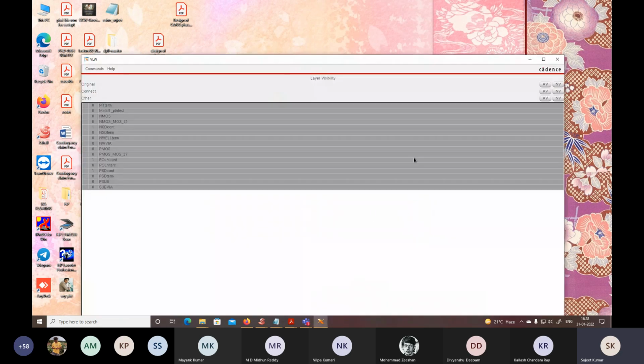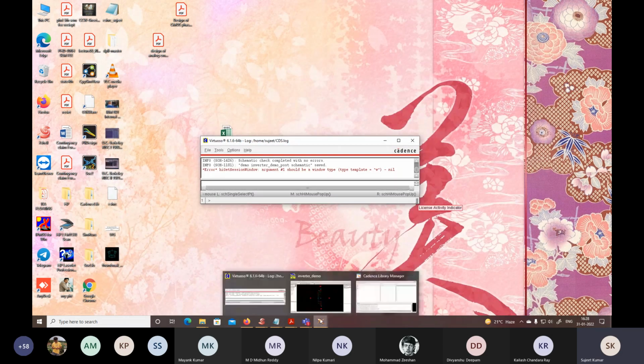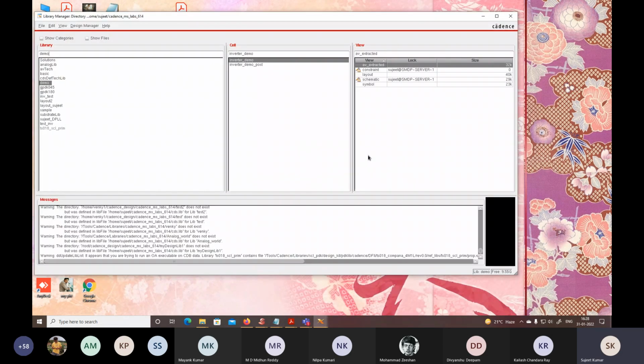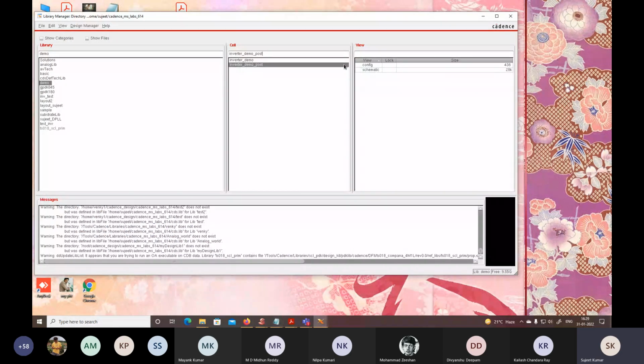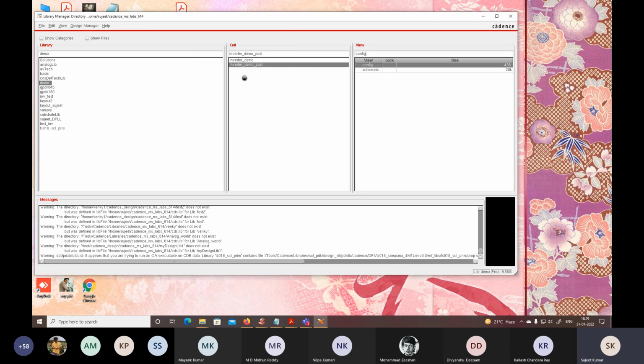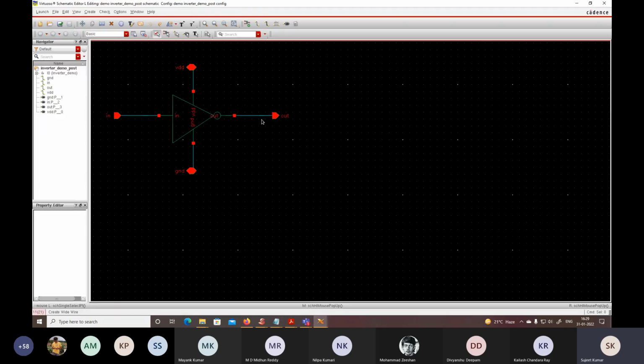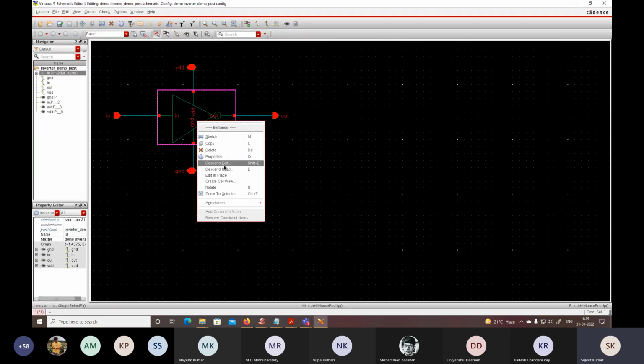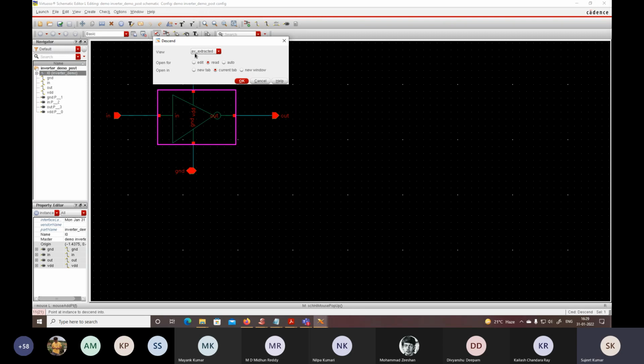Now we are going to simulate the test bench which we have created here, demo config. So I'm going to open the config. If you open the configuration, we do not want this, as we already did the post layout configuration. We just want to see the demo post schematic. We don't want to configure again. So this is the configuration window that is open. Also we are going to check, so it is in AV extracted view.